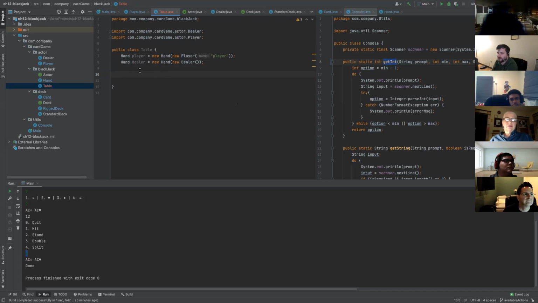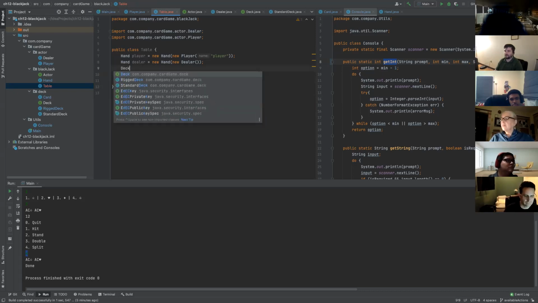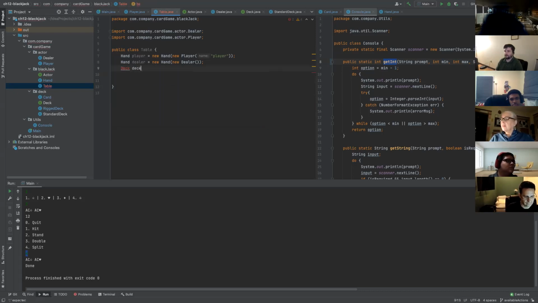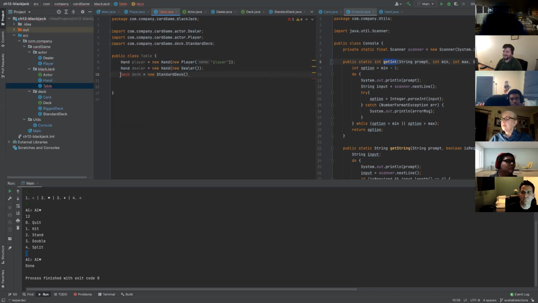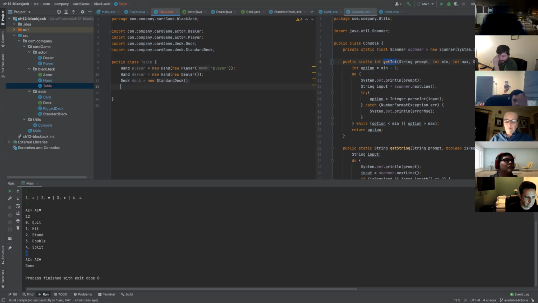So we have our players, we have our dealer, our player. Any other ideas what we might need on the table? Looking at a table, we know we have a seat for the dealer. What was that? A deck. Ah, yes, the game needs a deck, doesn't it? We do need a deck on the table. Well, it's a virtual deck. It still is a virtual deck. New standard deck. Good.